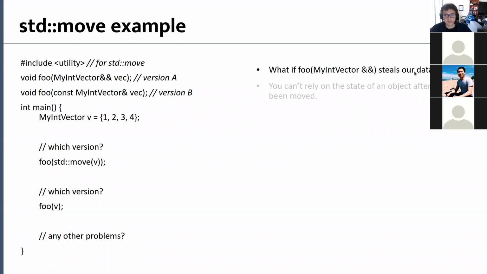So if foo steals our data, then we don't know what's going to happen in this call down here, the second call of foo. The state of v is completely undefined after this call, unless we knew exactly what this first function call was doing in the definition. But you can't really rely on the state of an object after it's been moved. So that's just saying that foo may or may not steal our data or change it or do anything to it because we've told it, go ahead and do it.